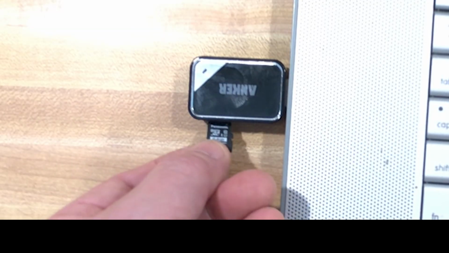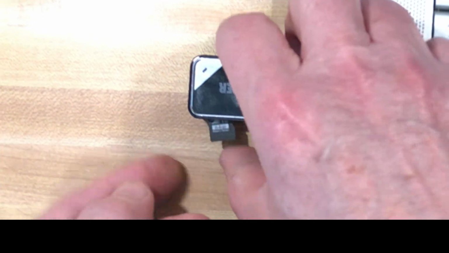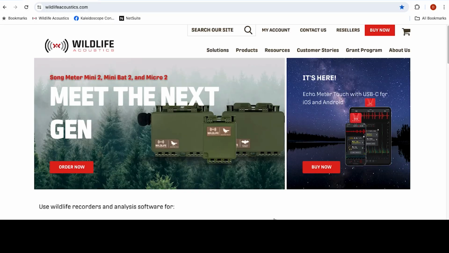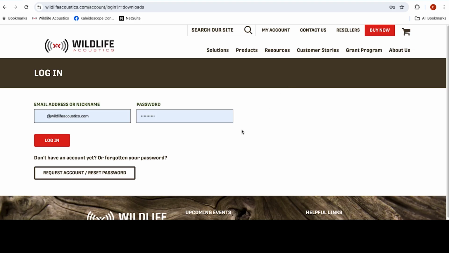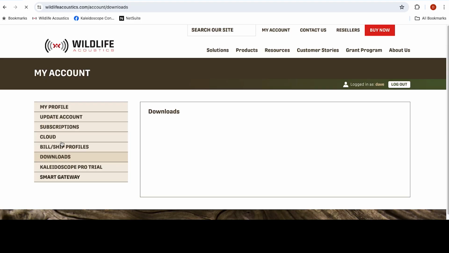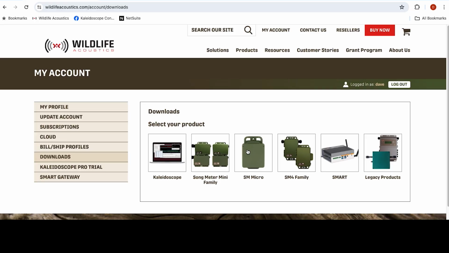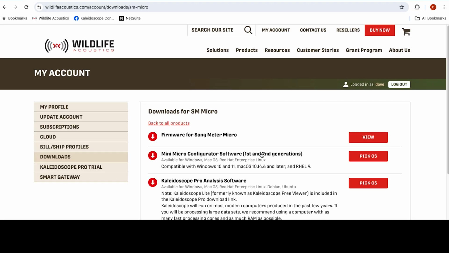I'll now connect the formatted micro SD card to my computer. I'll launch a web browser and go to the Wildlife Acoustics website. I'll go to the Resources tab and choose Downloads. The website asks me to log into my user account. I'll do that and then click on the SongMeter Micro family icon.